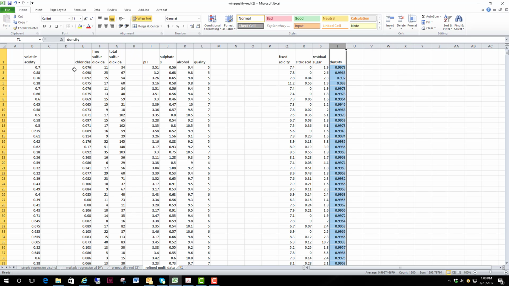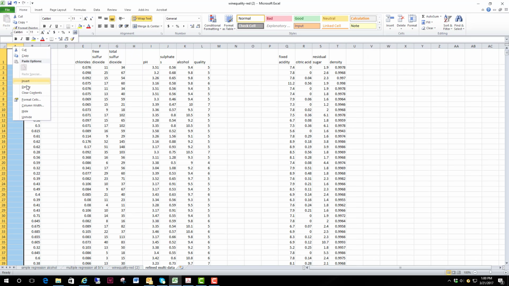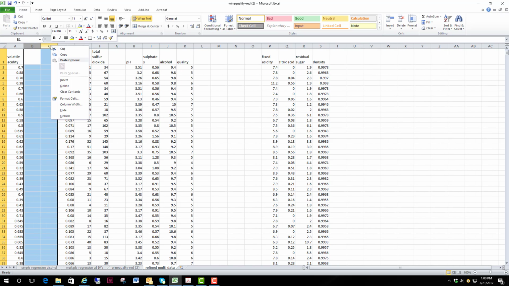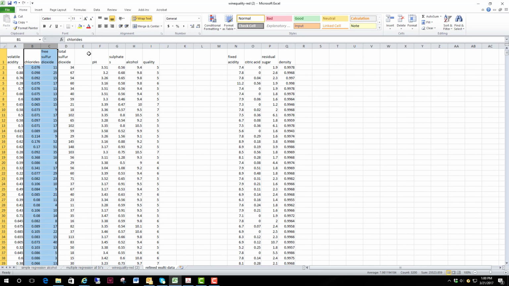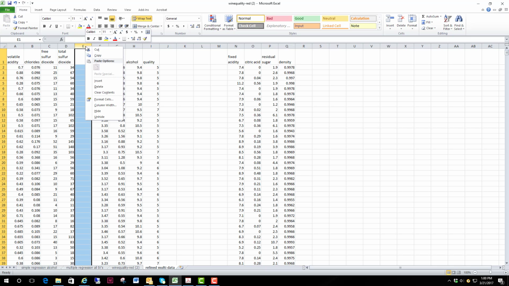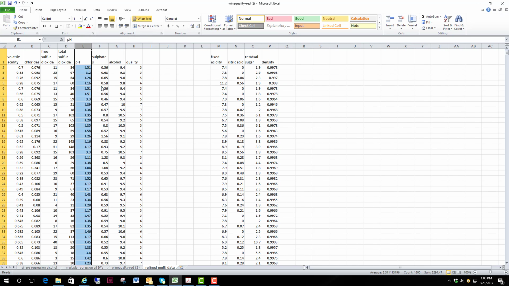Great. Now we can get rid of these columns that are now empty by just deleting them. We highlight them, right click, and hit delete. Highlight, right click, and delete. Now I've got 1, 2, 3, 4, 5, 6, 7 variables that I'm looking at to help me predict my quality score.